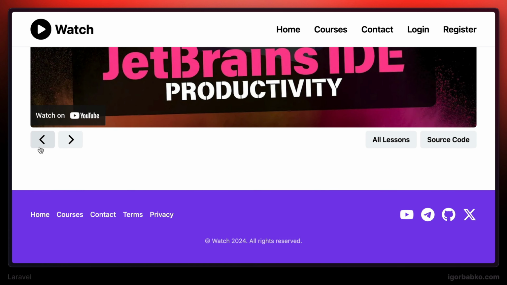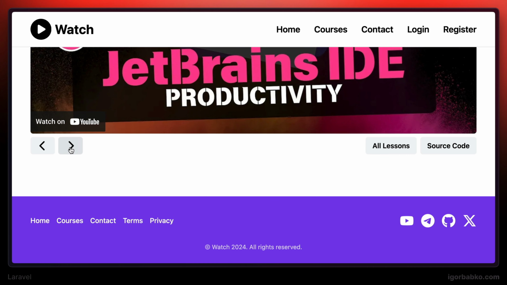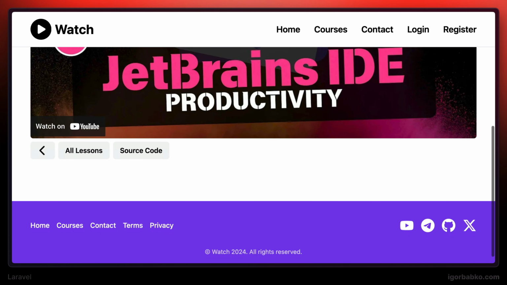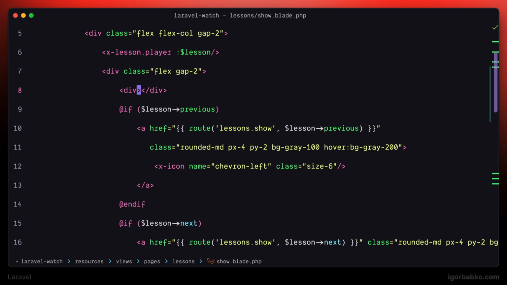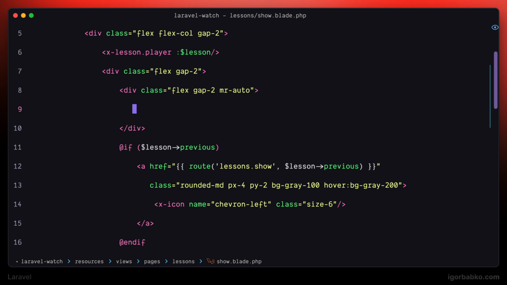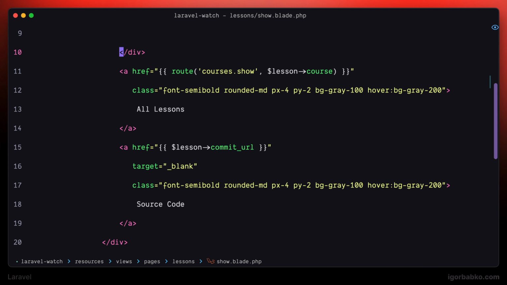But there is one styling issue, and that is whenever we're not going to have the next lesson button, we can see that those buttons that are supposed to be located on the right side are shifted to the left. So let's fix this. Back to our template, let's wrap those two buttons, previous and next, into an additional div, which we're going to make a flexible container. The distance between child elements in this container will be 2 units. And just to shift all the content that will come after this div element to the right side, we're going to apply a marAuto class, which is going to assign the CSS property margin-right with a value auto.